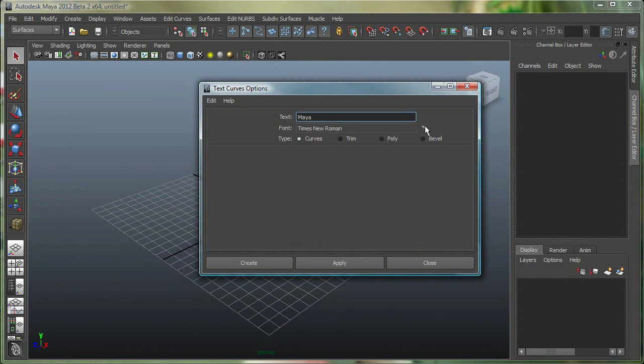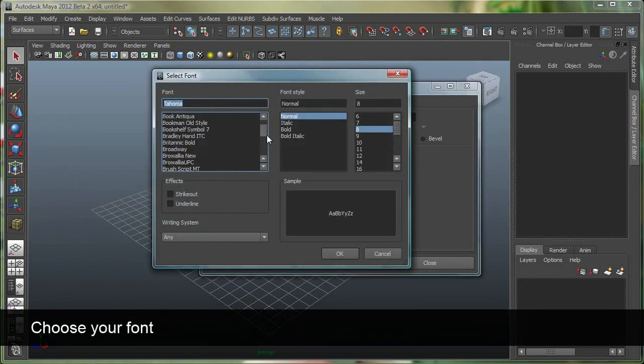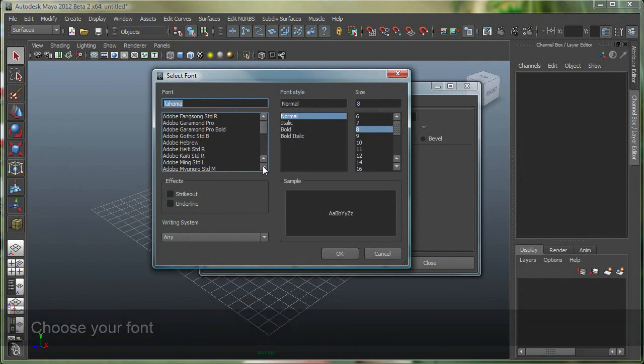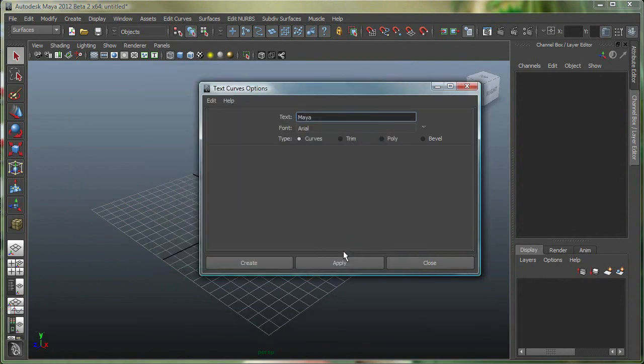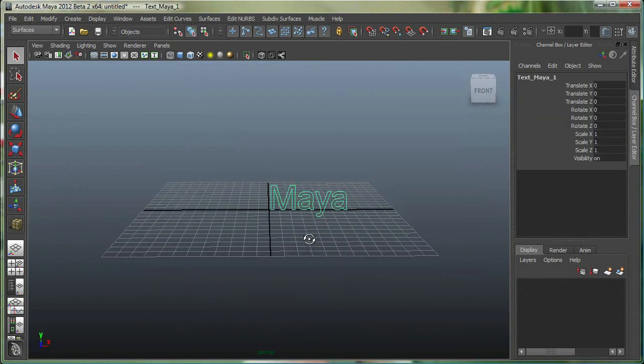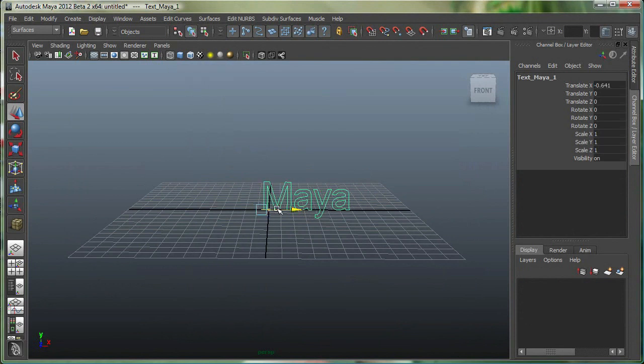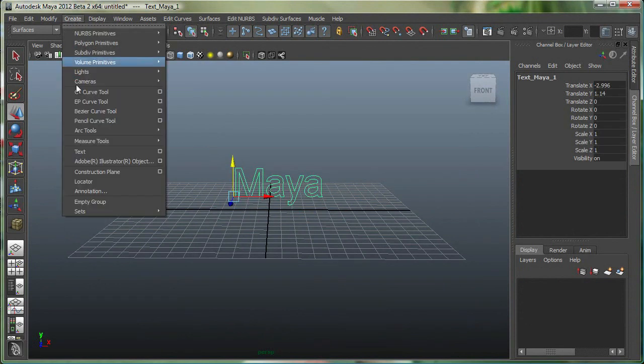I'm going to change my font over here, so let's go to the arrow, and let's try to look for something simple. So let's take an Arial, say OK. And let's create the font. So the word Maya shows up over here. Let's move it up.